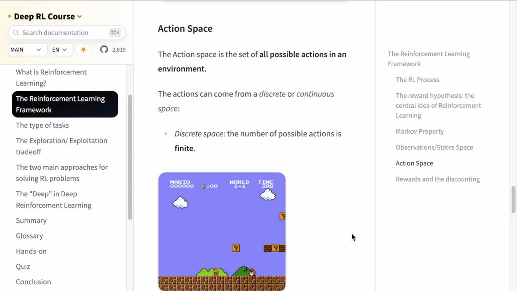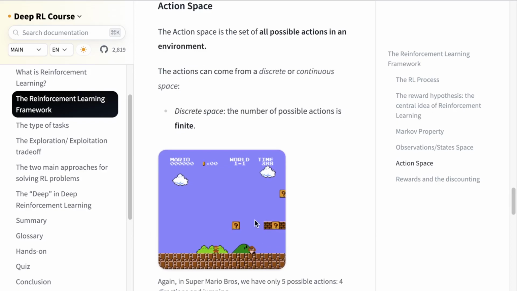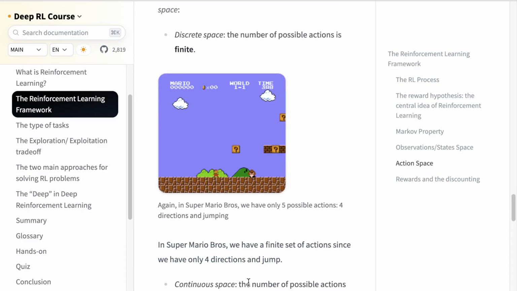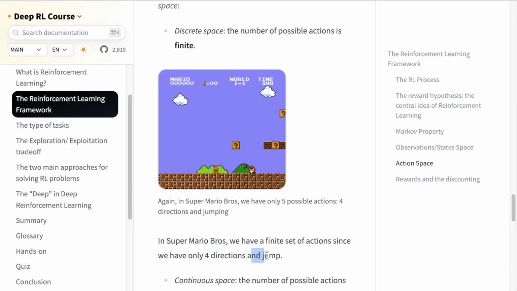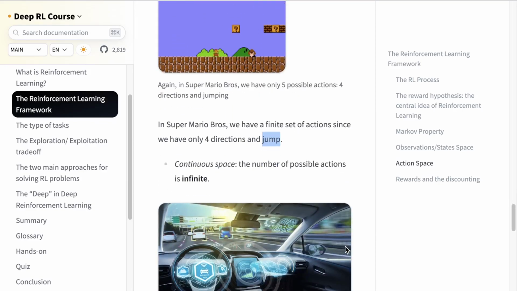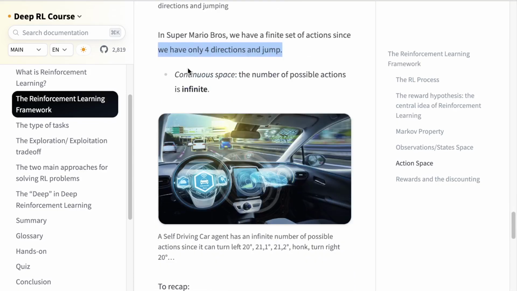The actions can come from a discrete or continuous space. In a discrete space, the number of possible actions is finite. In Super Mario Brothers, we have a finite set of actions since we only have four directions, up, left, right, and down, and we can jump. Realistically, we can also hold B and sprint, so left and right can be faster. This is a little bit wrong, but for the sake of the course, it makes total sense. This is discrete actions. In a continuous space, the number of possible actions is infinite.